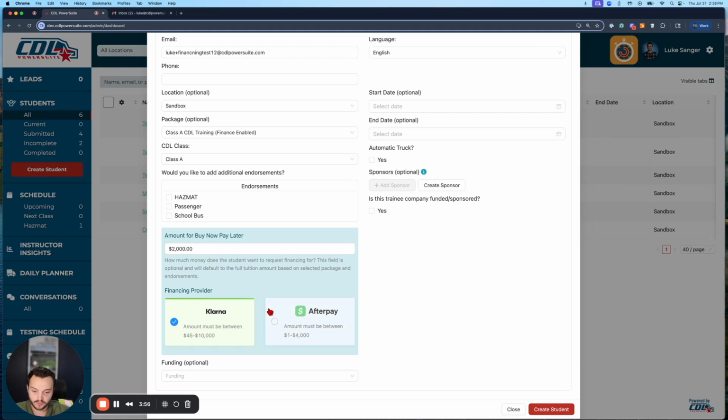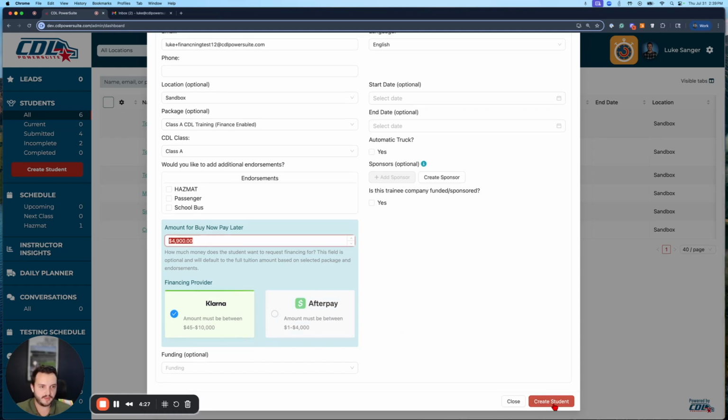If they are approved for that amount, you can either leave it at that and collect payment however else you please, or you could also send them another invite for Afterpay to cover the rest of the amount. They can try to get approved for that as well. So you can stack these two financing providers on top of each other to help your student get their full tuition funded. For this example today, I am going to go the full amount through Klarna. So I'm going to click Create Student.